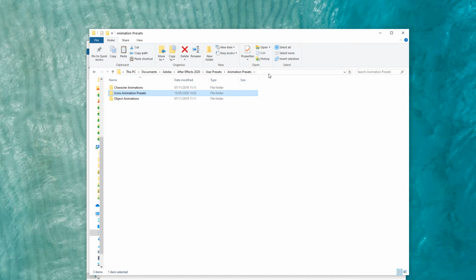So this is the part if you'd like to take note of it. So it's inside documents, Adobe, After Effects, the version that you have, and user presets, then animation presets, and simply paste them right over here.